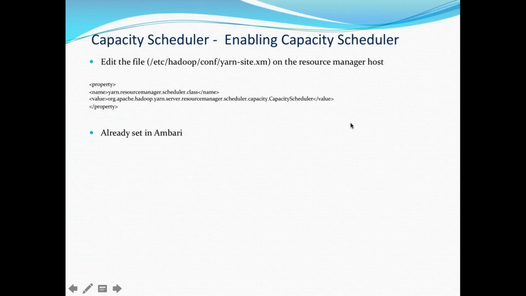So if you want to use capacity scheduler, you set up the property yarn.resourcemanager.scheduler.class. Whichever scheduler you want to use, here you use capacity scheduler. That's how you define it. By default, it's already set in Ambari. If you want to use something else, like fair scheduler, then you have to give the appropriate class name.